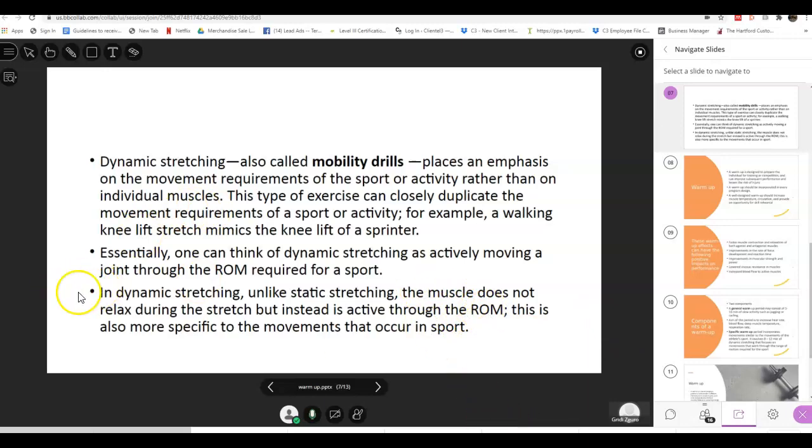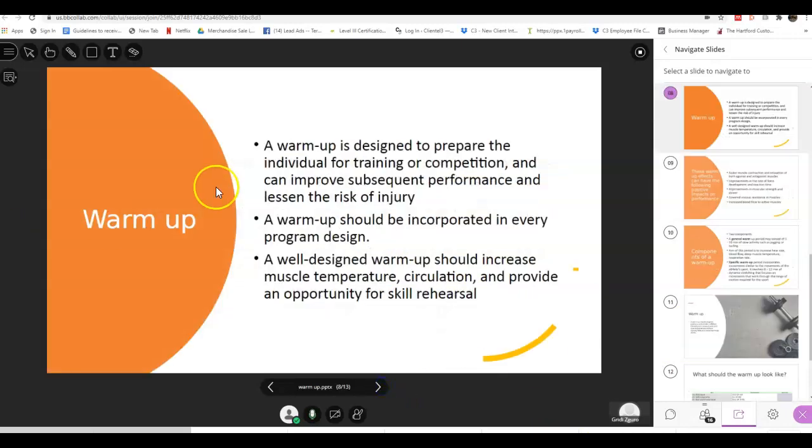In dynamic stretching, unlike static stretching, the muscle doesn't relax during the stretch. Instead, it is active in the range of the motion. This is also more specific to movements that occur in a sport. If we're talking about weightlifting, you're never going to be relaxed when you're weightlifting. That's a major difference from static stretching.